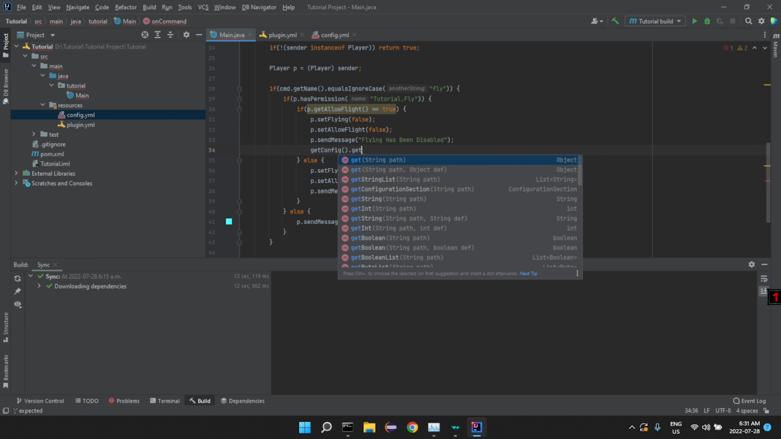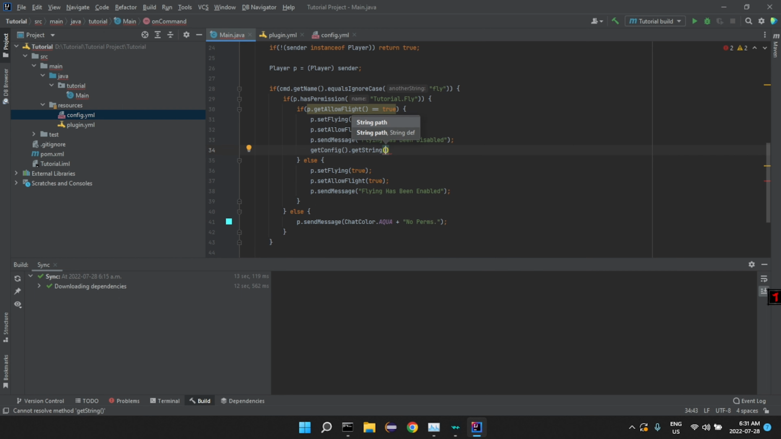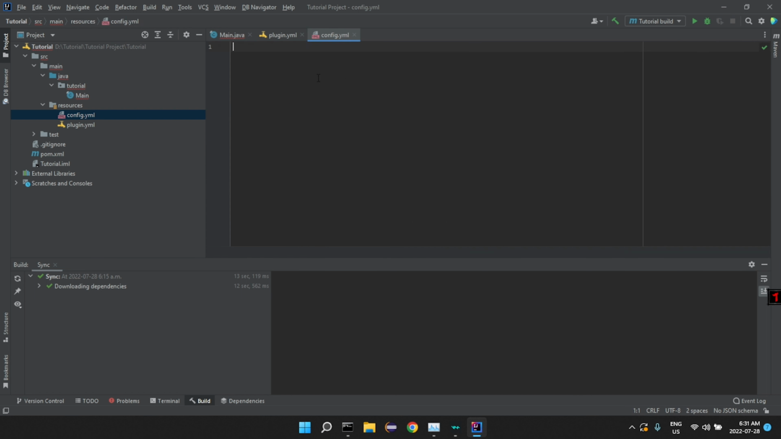Just doing getConfig().get will return an object. So we're going to do getString, and then you can do something like, if there's a configuration section, you could do like fly, and then inside here could be like prefix, and then whatever there, and then you could do like no permission message and things like that.